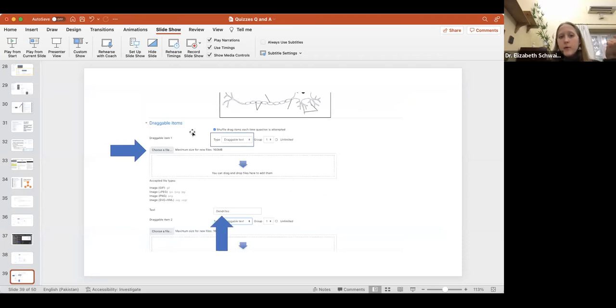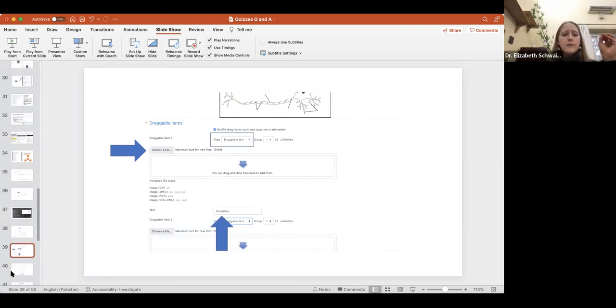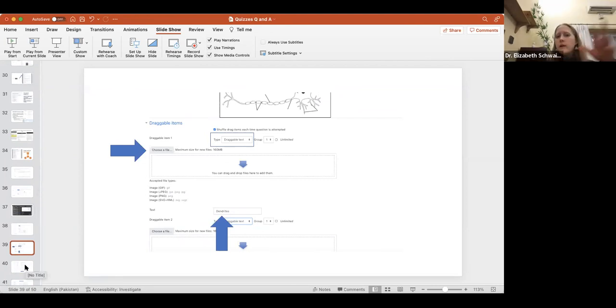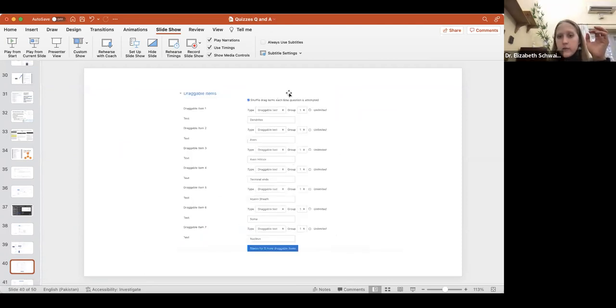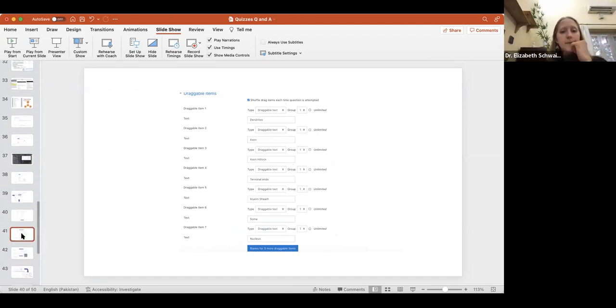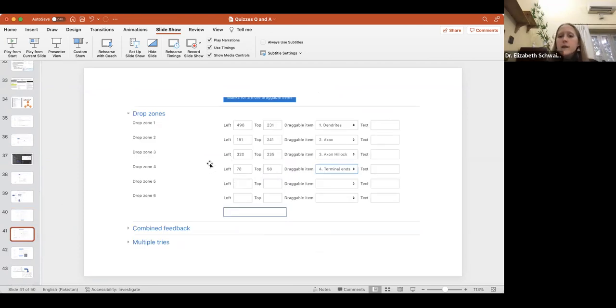Now I will look at draggable items. I will put the text in. For example, one area is dendrites. I'm going to make that a draggable text. Soma, axon, terminal boutons, etc. When I include all of those, I can also shuffle each item after the question has been attempted to reduce cheating again. Once I do that, Moodle allows me to write what the draggable item is, and then I can move it around on the picture to the place that I want it to be in.